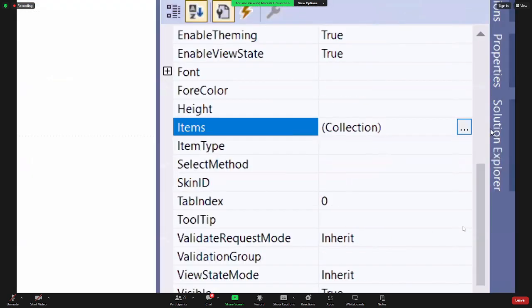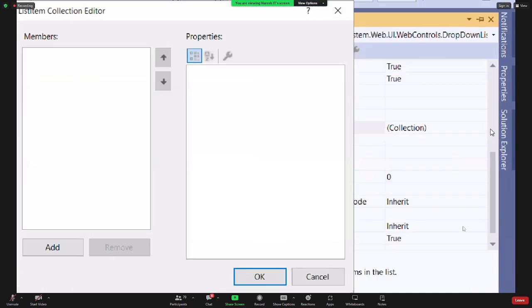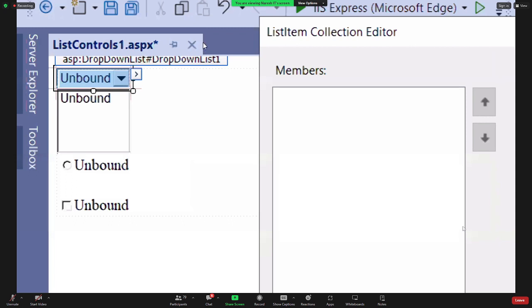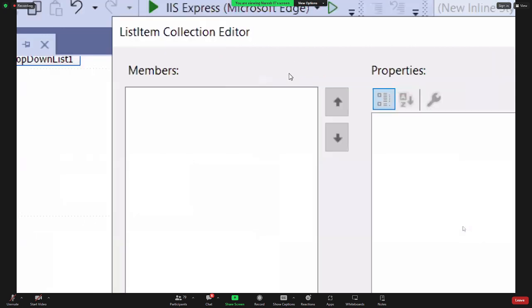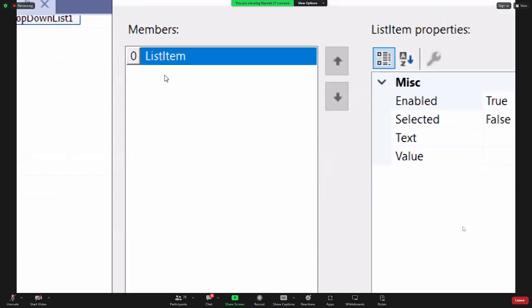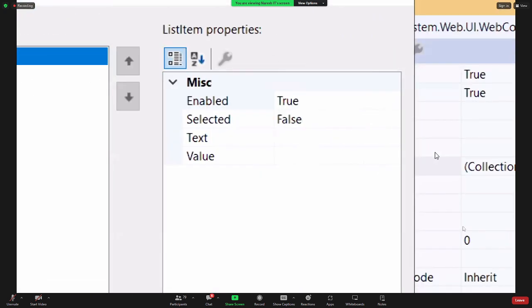A button is added, see? Click on it. A window will open. It's the List Item Collection Editor. Click on add, one item is added. See now, all the 4 I mentioned. Enabled and selected have default values. I don't need to specify them. What you need to specify is only text and value. Specify the other two only when you want to change them.